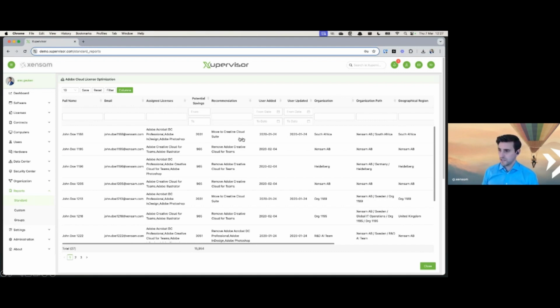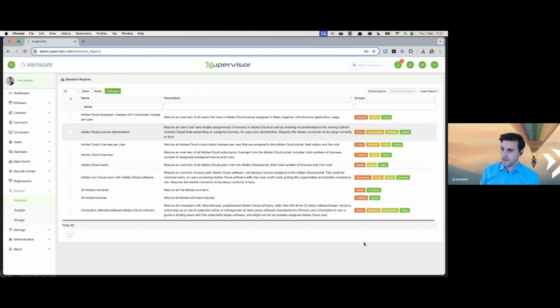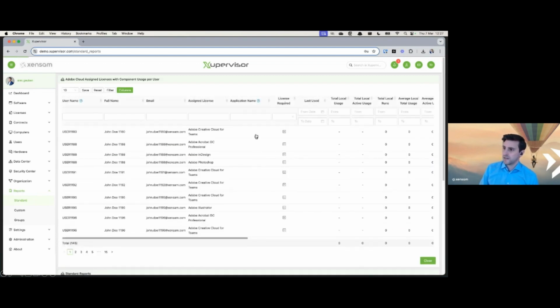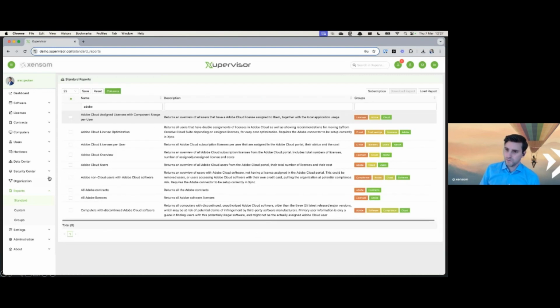So in some scenarios, it's actually cheaper to move them up to the suite or downgrade them to the suite because they're not really utilizing those enterprise components. And then we can also go into a report where you can see exactly on the application and how much they're using it. So now we're going to go into the security piece as well.